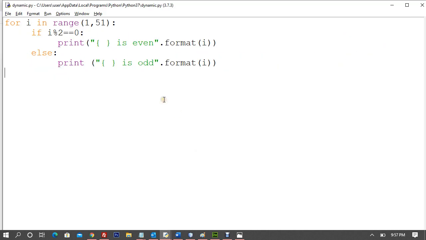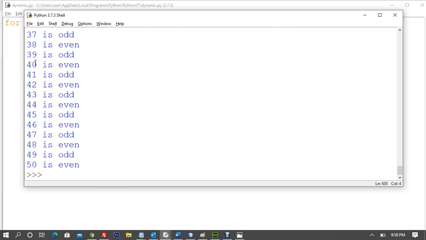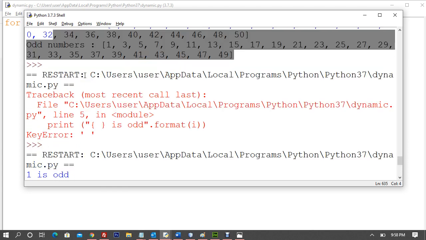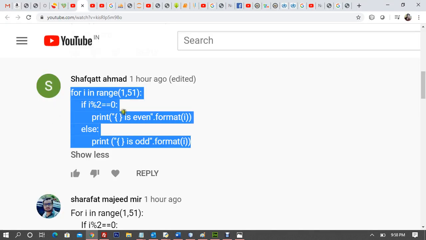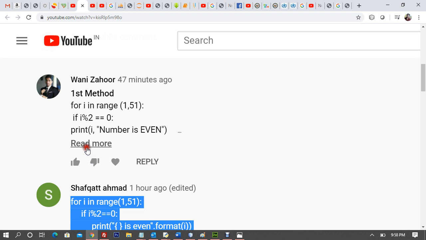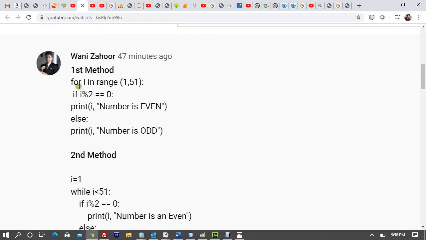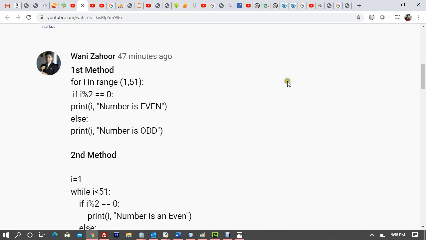Error, I don't know what has happened. What is this error for? Okay, I'll give it a go. Still, I don't know what the error is. Yeah, we can see that. Absolutely fine. 1 is odd, 2 is even, 3. Absolutely perfect. Shafaqat Ahmad, absolutely right. Vani Zahur is also right. Yeah, absolutely right. And these are the students who have commented.